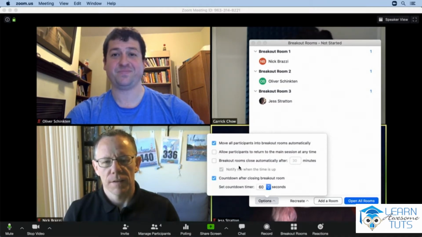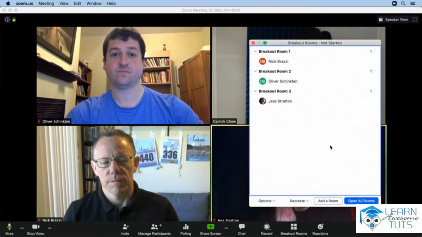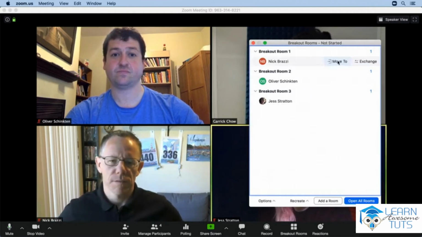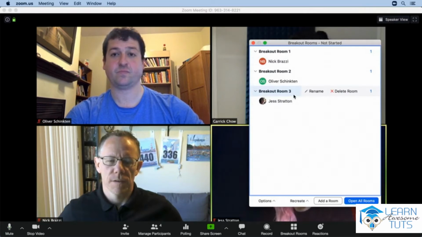And you can also have the breakout rooms close automatically after a certain amount of time. And you can set a countdown after closing the breakout room so everyone can wrap up their work before the rooms close. And I can maybe adjust that just to 10 seconds for this example. Now, if you've chosen to manually assign participants to rooms, you'll see an Assign button appear next to their names, but because I have 3 rooms for 3 people, I'm not seeing that option. However, I could move people to other rooms. But in this case, I'm just going to leave everybody in their own individual rooms.